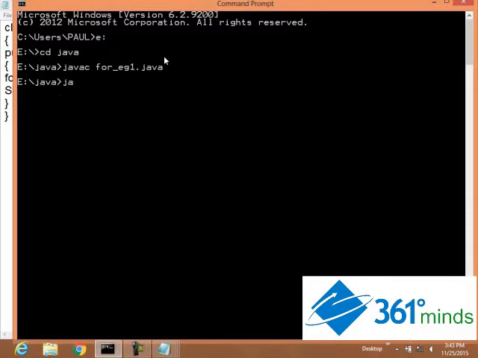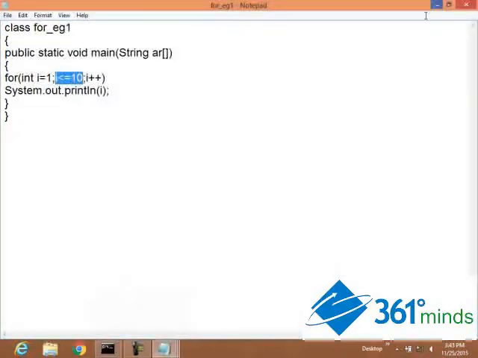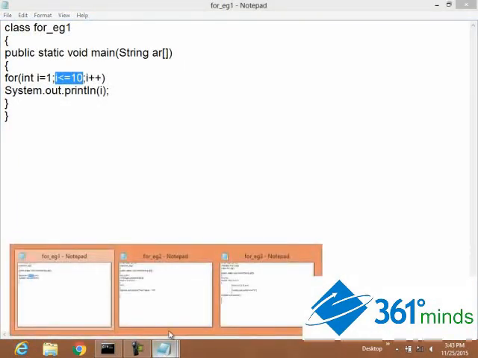Yes, now let's execute the for loop example 1 program, and this is what you get. You can see that the values of 1 to 10 have been printed. Now let me go to the next program, second program.